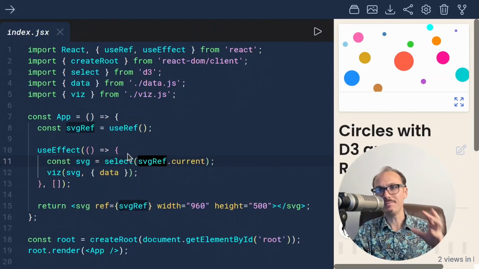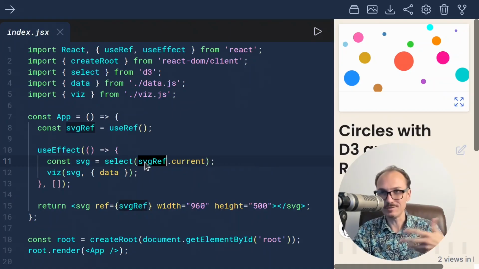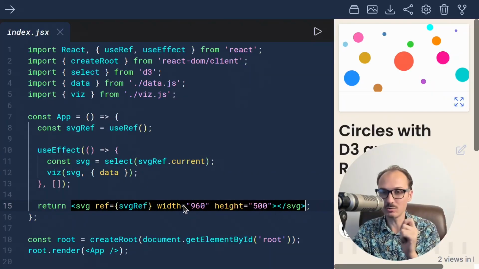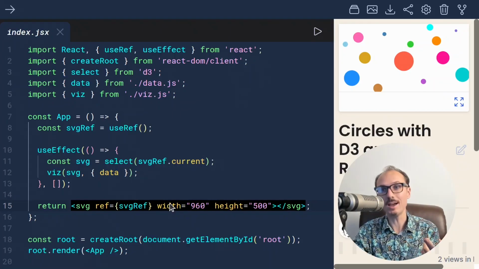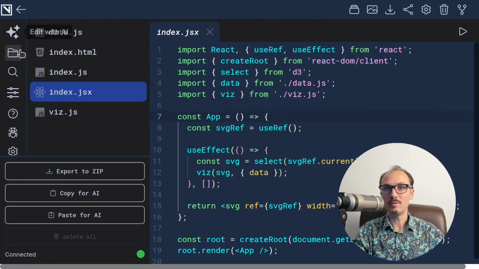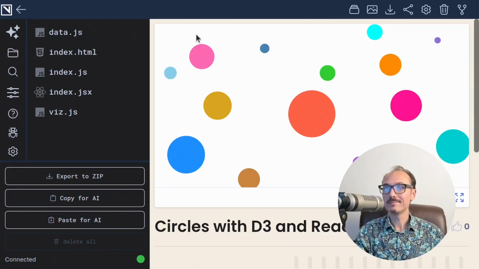And with refs, they all have this property called .current because refs can change over time. They're mutable. But anyway, SVG ref.current will be a reference to the DOM node, the actual SVG DOM node that was rendered by React. So long story short, it's a way to get access to an SVG element. And then we can call our viz function, passing in the SVG selection and the data exactly the same as before. And our viz function remains unchanged from what it was before. Okay, that's basically it. That's circles with D3 in React.